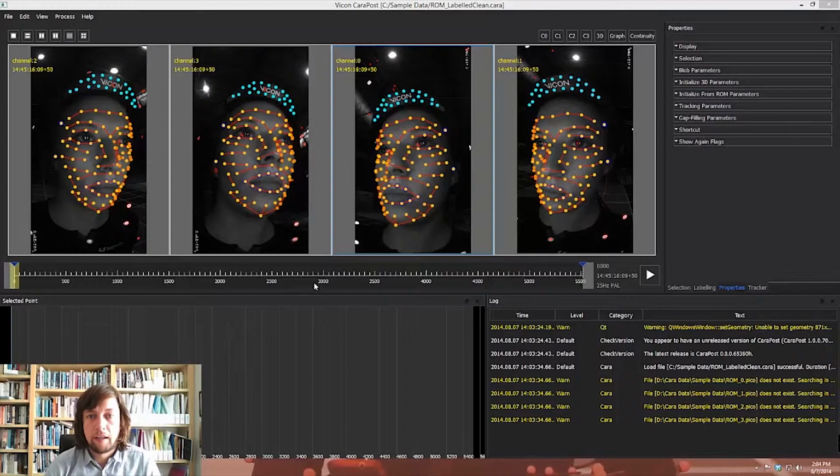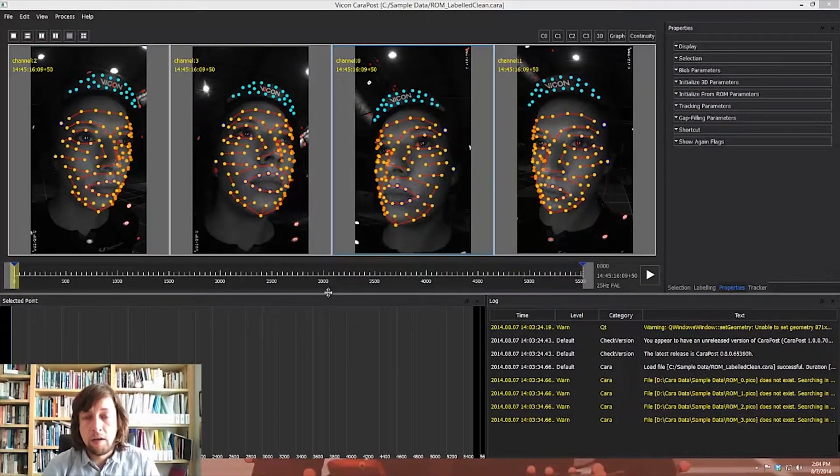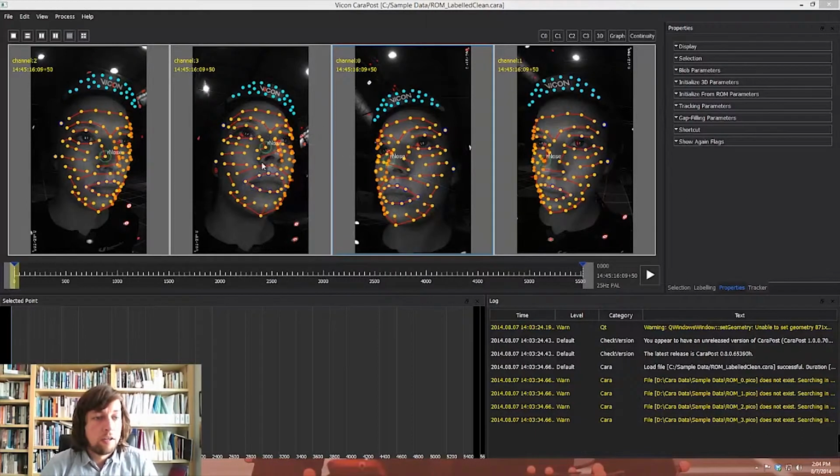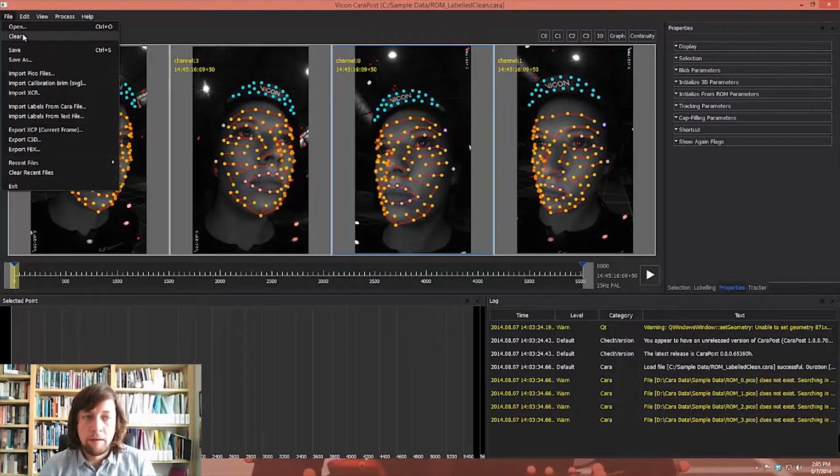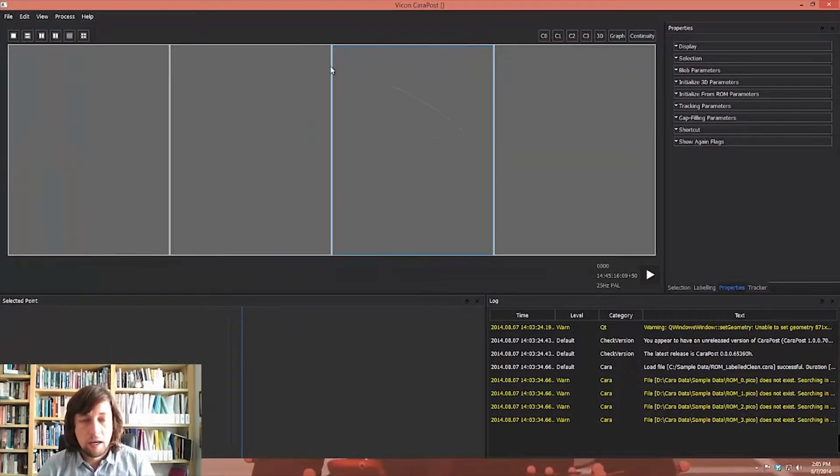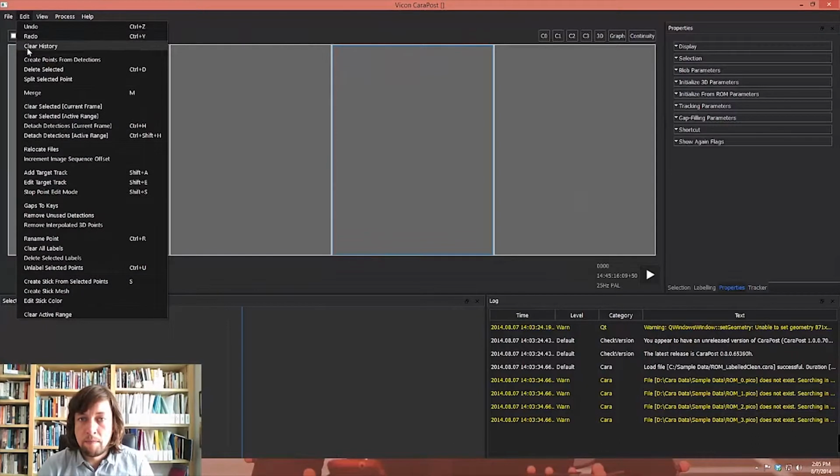Hi, welcome back. In this next video we're going to look at initializing a new take using the range of motion. So first of all you need to have your range of motion fully initialized and labeled and cleaned. Now you only actually need the first frame of your range of motion, but in these examples we've used the whole take. So I'm going to clear my existing scene and I'm going to import in my new take.